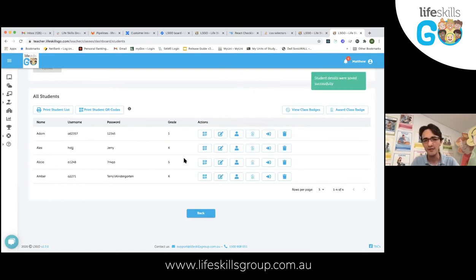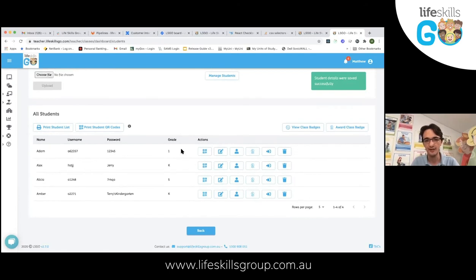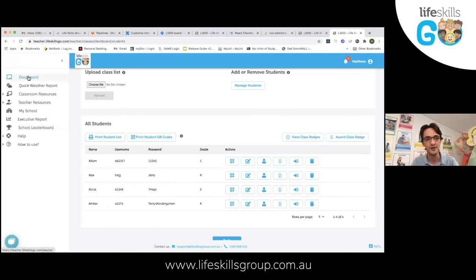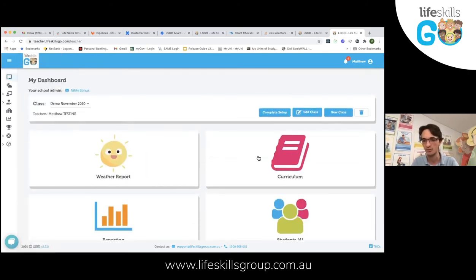Okay, so now I've set up my class with some students and we've accessed their details here to print off and hand out. So now I want to pop back to the dashboard. Really important, if you're ever lost in Life Skills Go, just click on this first icon where you can expand out and click on dashboard, and that will take you back to your home screen.